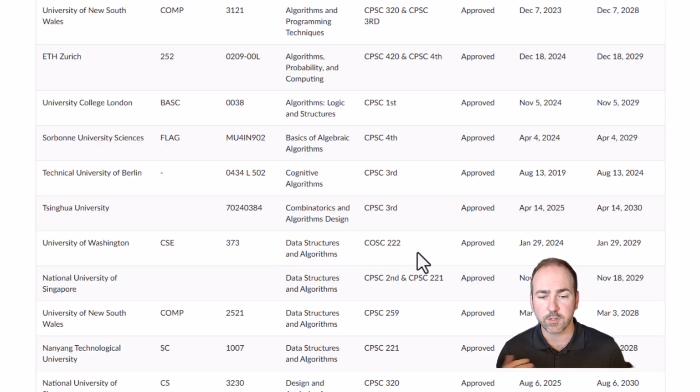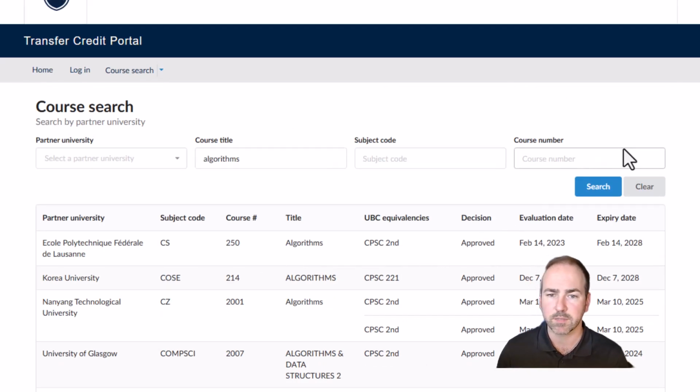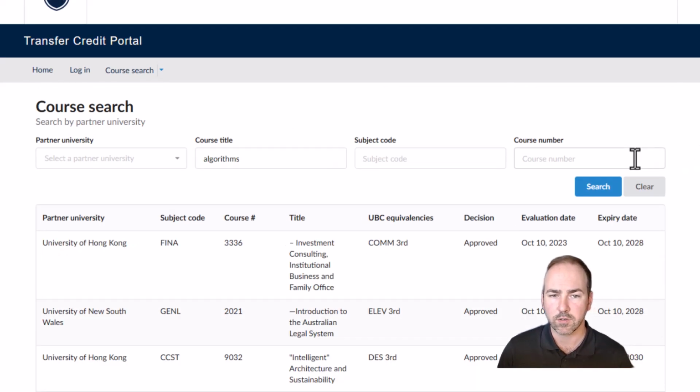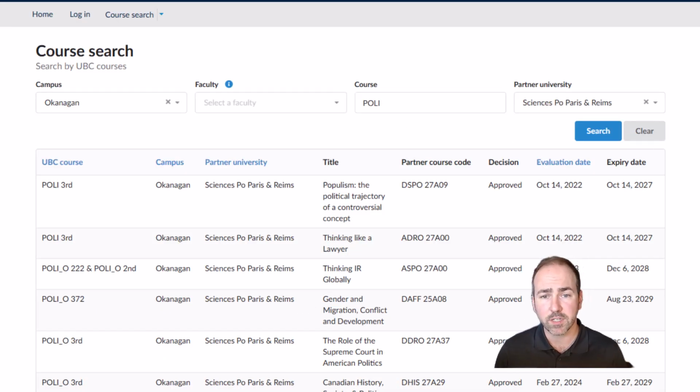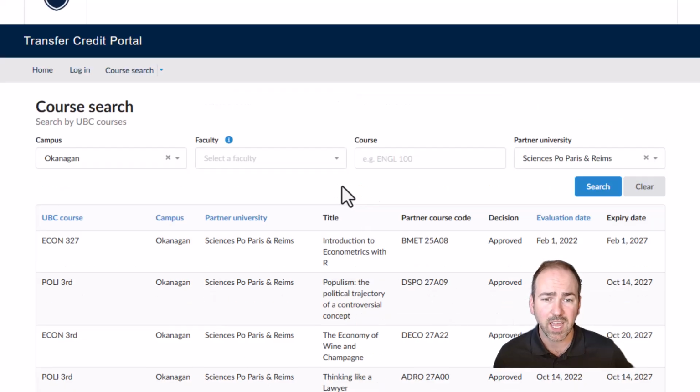So this is a good way of searching if you're looking for a specific course at a school. Maybe you've been looking through that partner website and came across a course that you're interested in, wondering if a student has taken it before. With an example like Sciences Po, you don't want to scroll through all the courses that have come back from there, because one thing you can't do with this is search by title. You can only go by the UBC course or the partner university. So you can't actually sort it by the title or the partner course code.